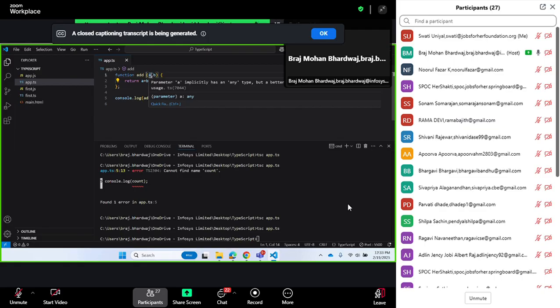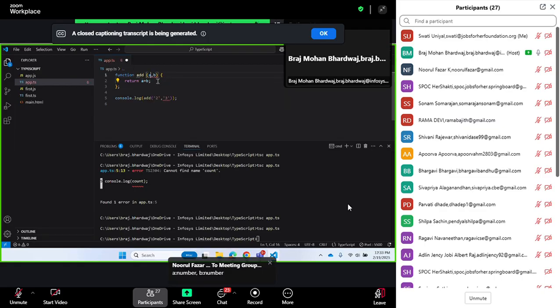We will be clearly mentioning that a is a number. Wait a minute. Yeah, a is a number and b also is a number. So now it will throw an error in the TypeScript file itself before even getting compiled. Argument of type string is not assignable to the parameter of type number. So you can see, now we have to type number only. So we'll type 2, 3.